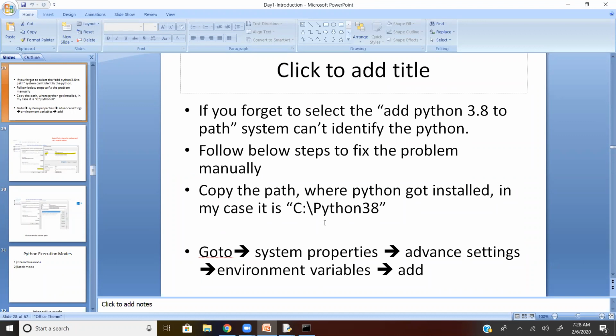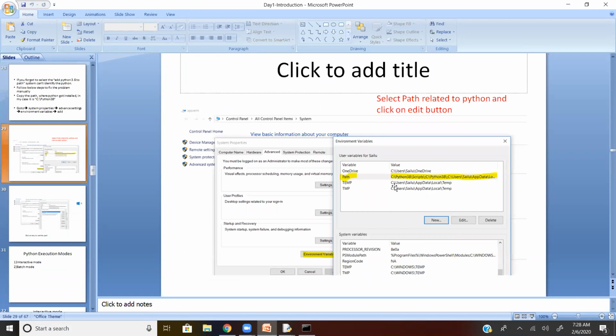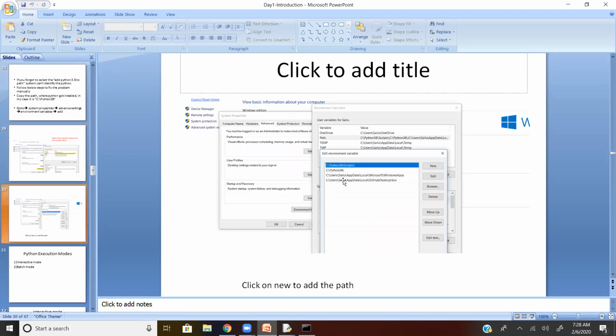So copy the path. In my case, the path is this one. As an example, go to system properties, advanced settings, environment variables, and add the location, whatever you have. So select the path, edit, and add that one. Then save it. Once you save, come back to your command prompt. Then the system will recognize Python, and you can enter into the Python environment.